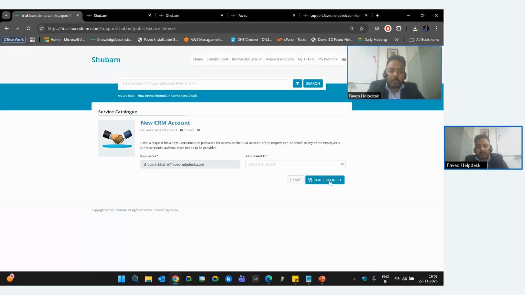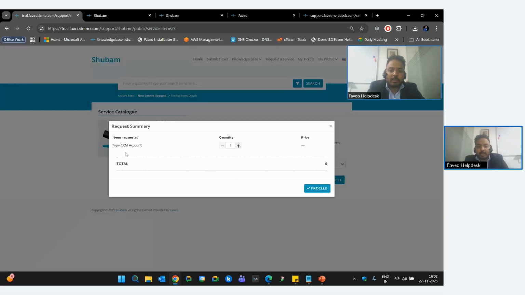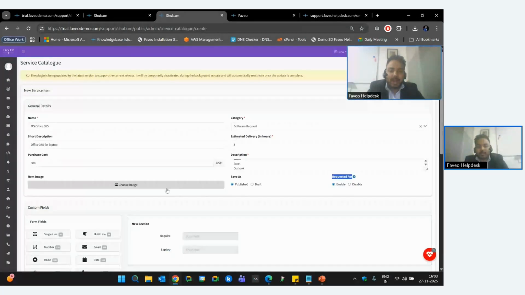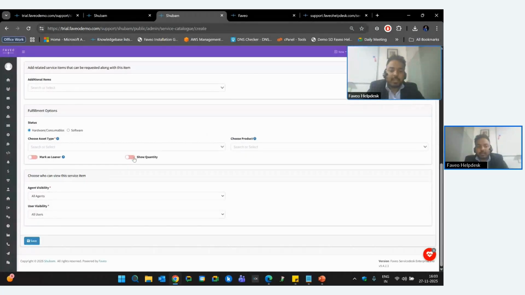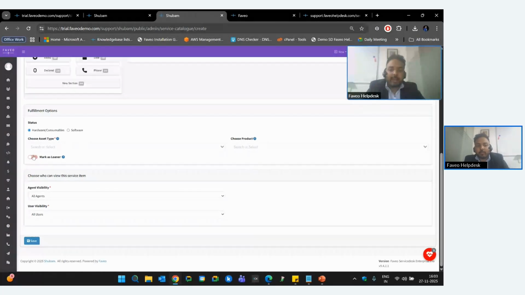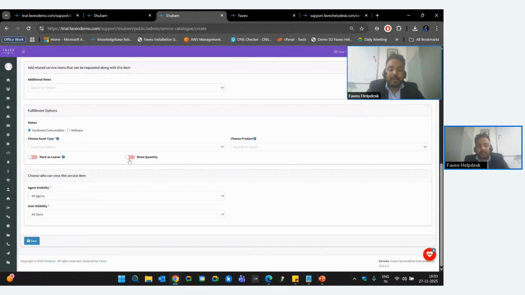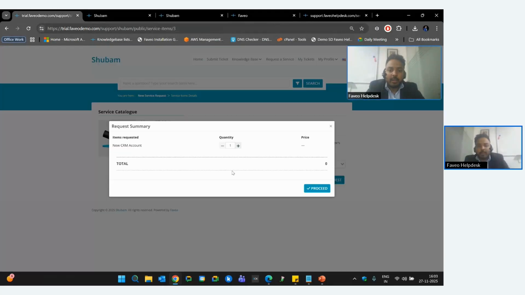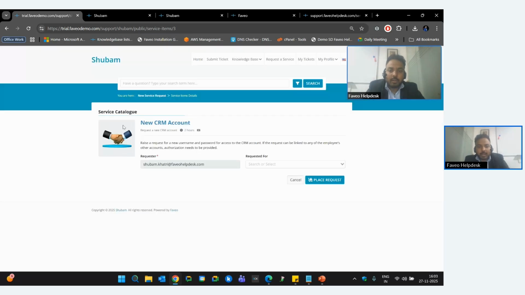Now, when you place the request, you will see the new CRM account, quantity, and price. I haven't set the price for this particular request, and you will see the quantity. How do you add this quantity? As I mentioned, if it is a laptop, you can also mark it as a loaner. If you want to use the laptop for 1 or 2 months or 1 or 2 years, you can enable this feature. And if show quantity is enabled, you will see this quantity option over here.